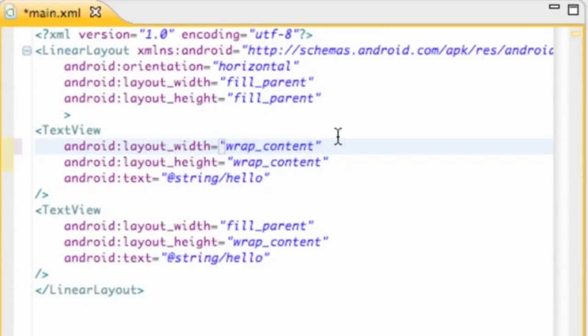You can also use pixels if you want, and we'll get into that later, but basically I want you to remember fill parent and wrap content. And same with the height, it's wrapping the content.